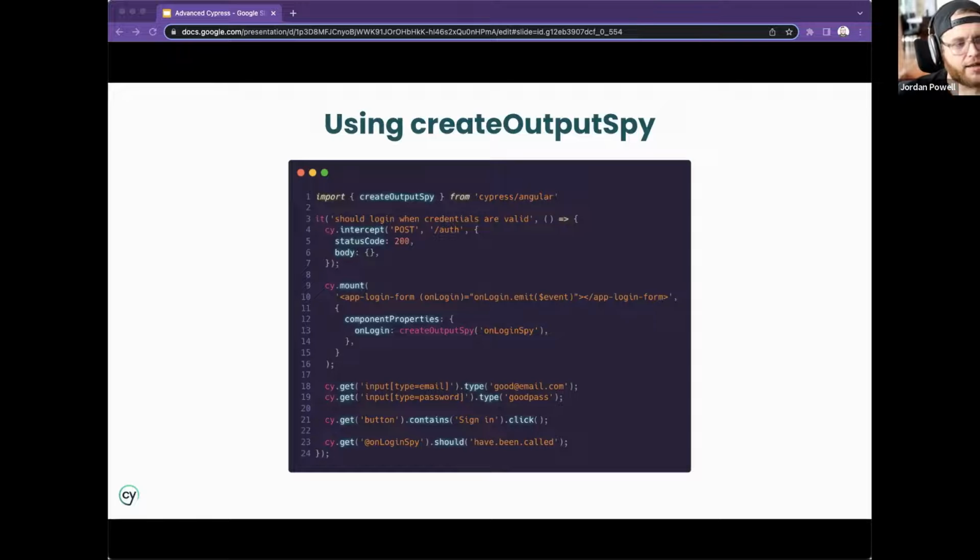So with component testing, the mount function has two arguments. One is the component that you want to mount, which is kind of a no-brainer. And then the second is an optional mount configuration, which in the case of Angular wraps around TestBed. So you could pass it declarations, providers, imports, things like that. In React, you can pass it styles, props, the things those frameworks are used to doing. Basically, any configuration that Cypress would need to know in order to mount your component accurately is the second argument in the mount command.